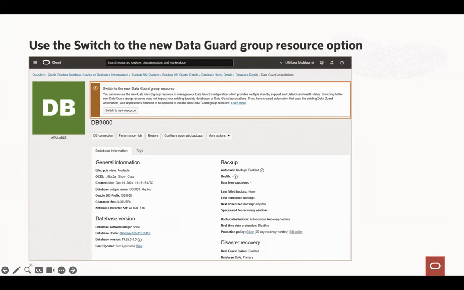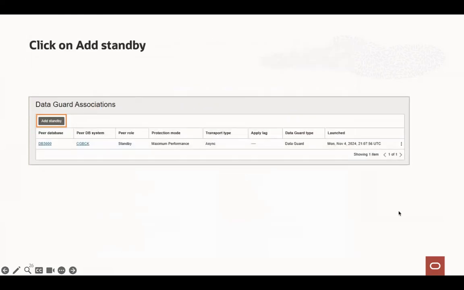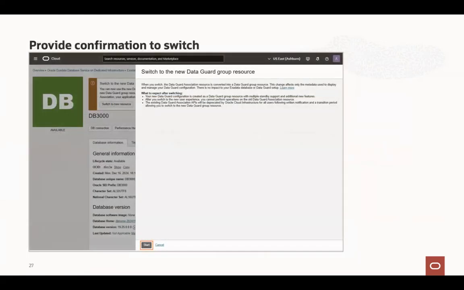Okay. So you can switch from the existing Data Guard association to the new Data Guard group resource in one of two ways. The first is by clicking on the switch to the new resource on this banner, or from your database details page, you can go to resources and then Data Guard association, and add a standby by clicking on the add standby button. If you choose to add standby, this will take you to the migration flow.